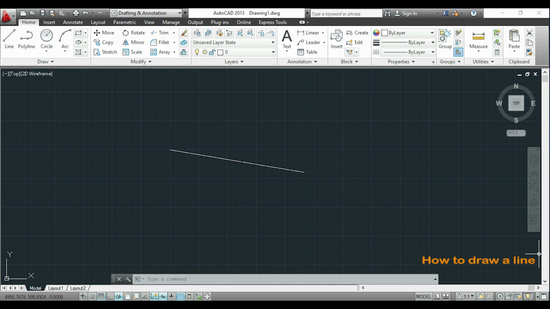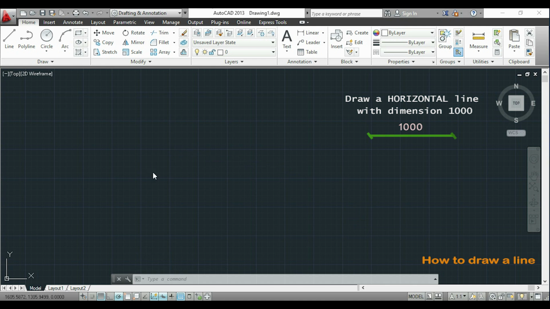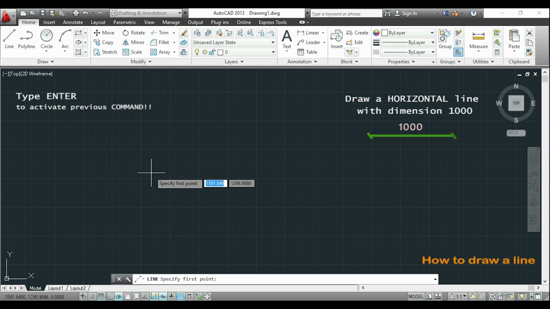I want to show you how to insert a horizontal line with dimension 1000. For now, the units don't matter. I will show you how to edit them later. Okay, so if I type enter now, I activate the command line again. This is because it was the last command I have been using, and it's very useful for repeated actions.